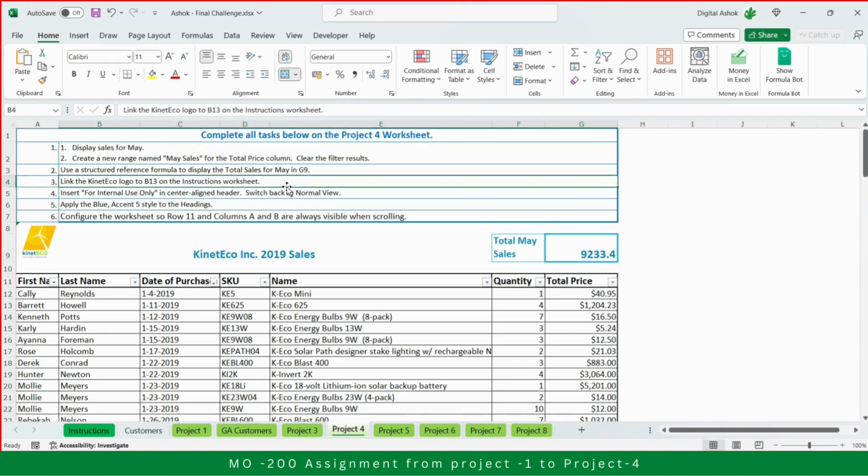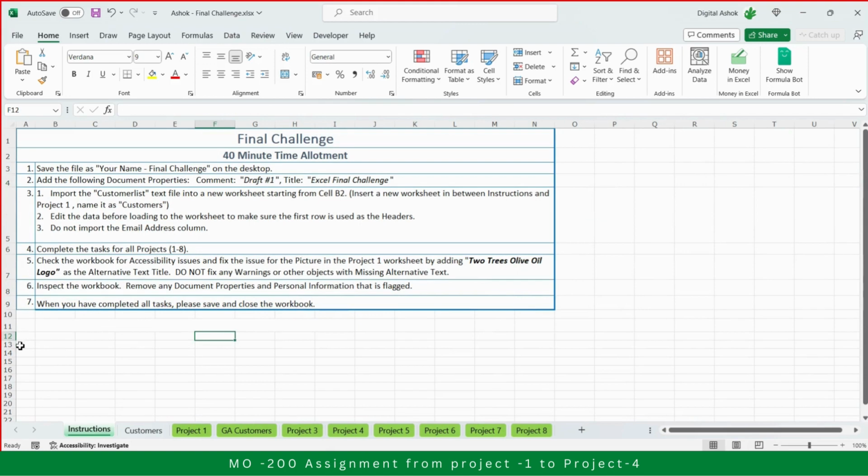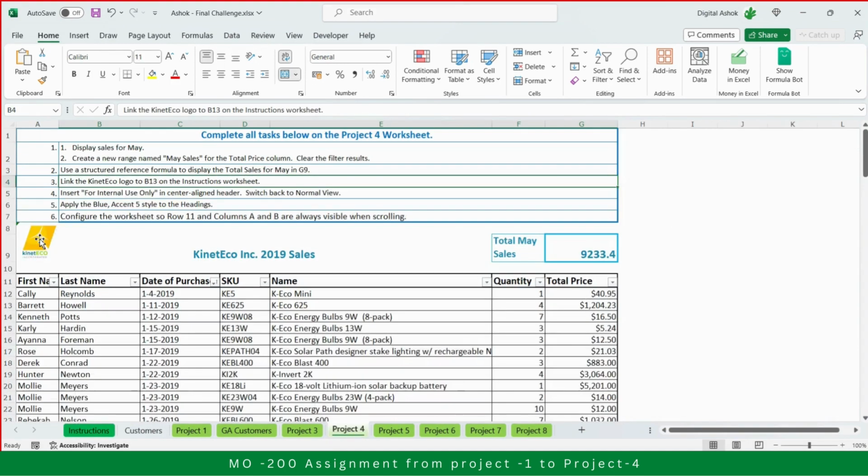Then next question. Link the Kinetic Echo logo to B13 on the Instructions worksheet. It means if we click on this logo, it has to redirect us to the Instructions worksheet, cell B13 here. It has to redirect or navigate us to this place if we click on this logo.